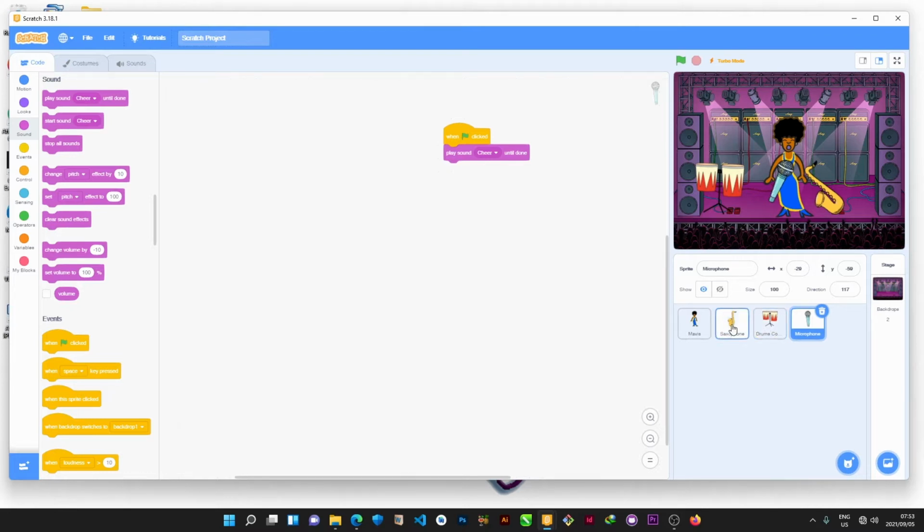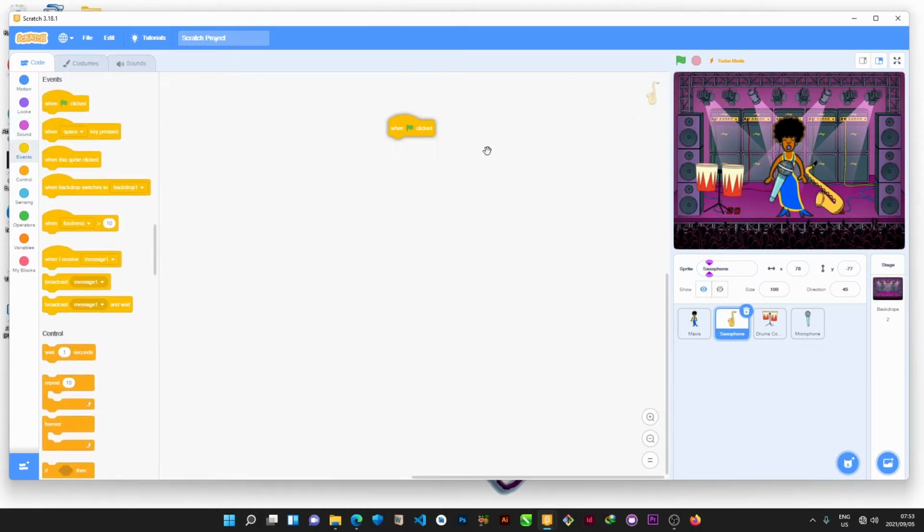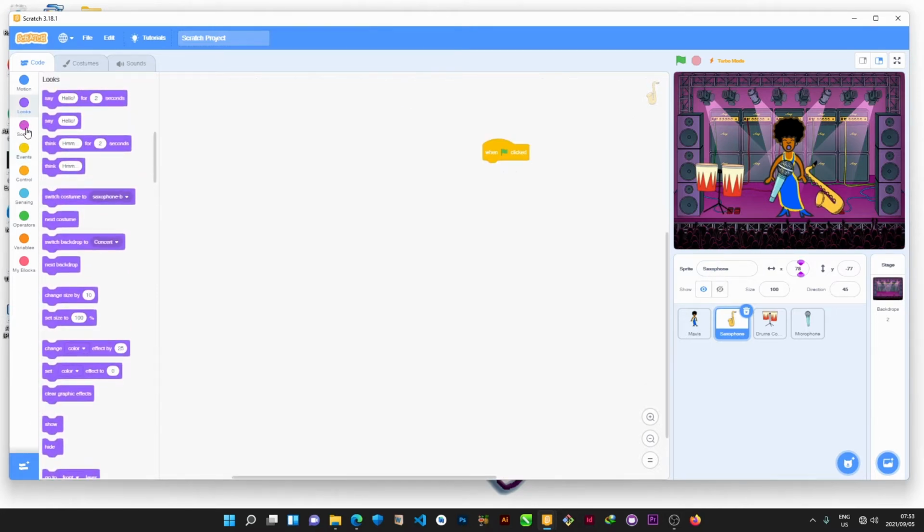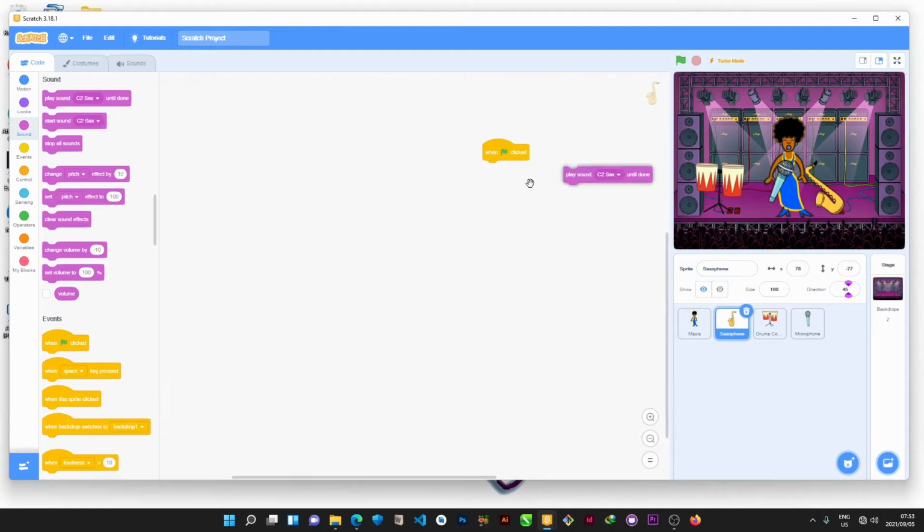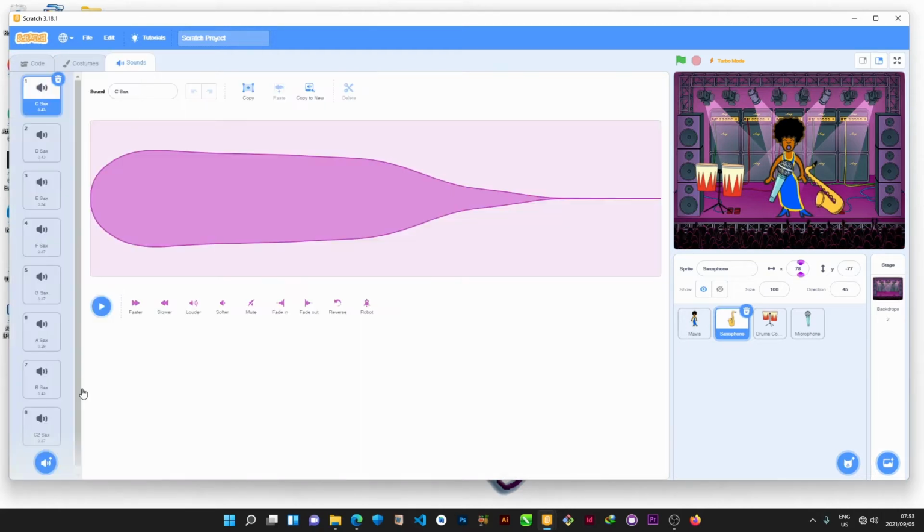And I want another sound now from the saxophone, which should be a music beat for now. So let's come over here and we choose again on the events. And when the green flag is clicked, we want to play music. We want to play the sound until it is done. So let's snap it over here. And we want to come to sounds and choose sound.